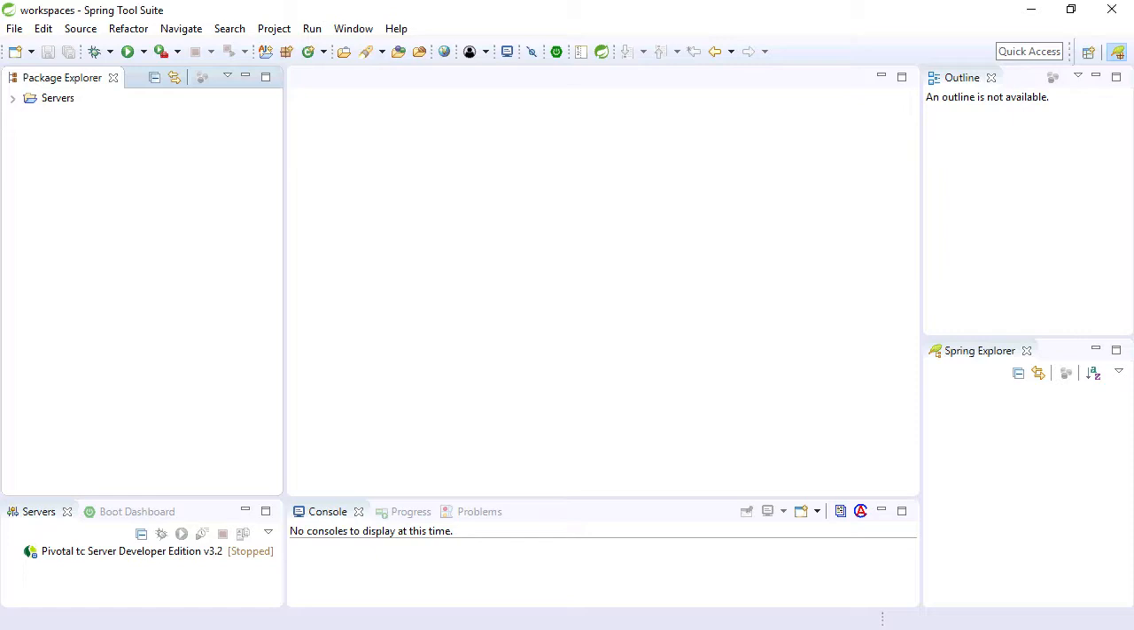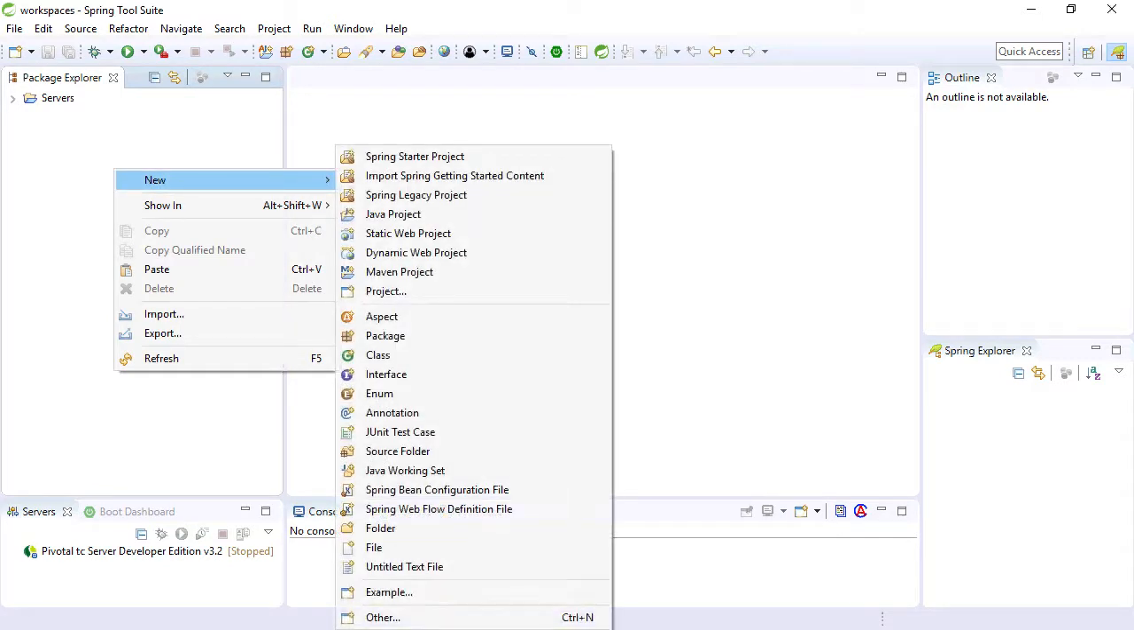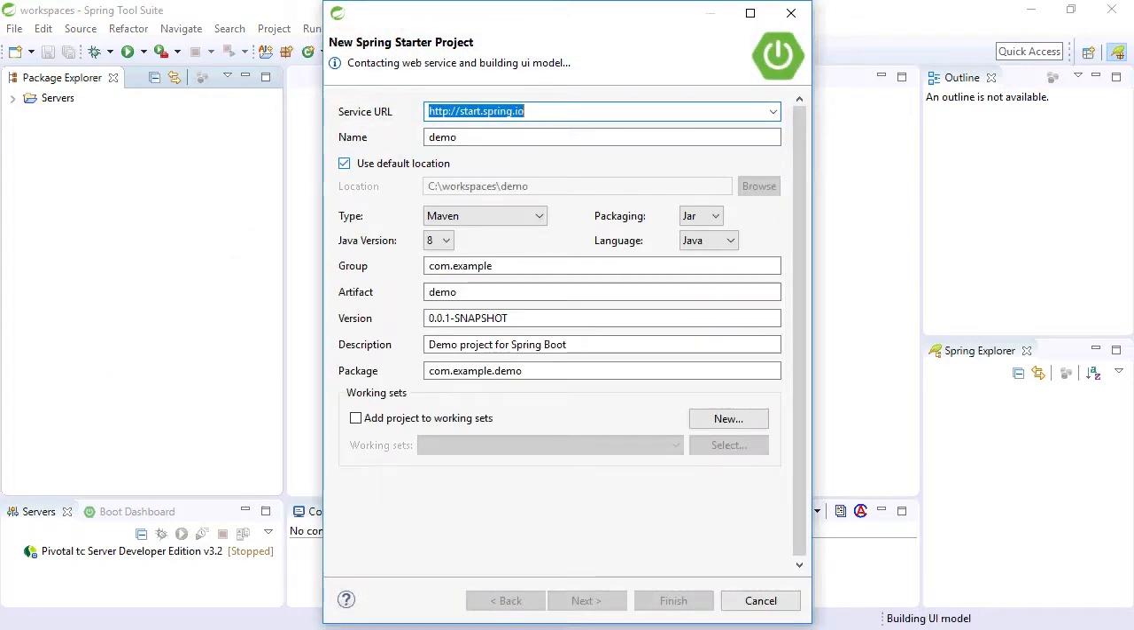Okay, now we can start our project. Let's create a new project. Let's select Spring Starter Project. So when we select this option, it will let us set up some properties for this project. Behind it is using Spring Boot to set up the project.